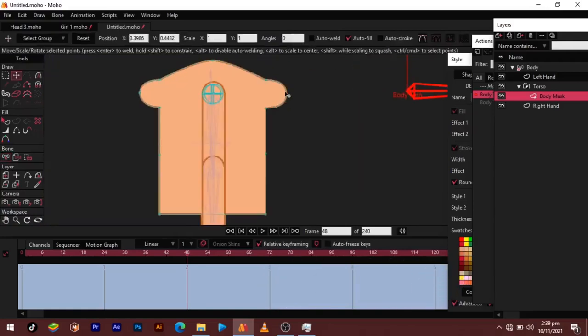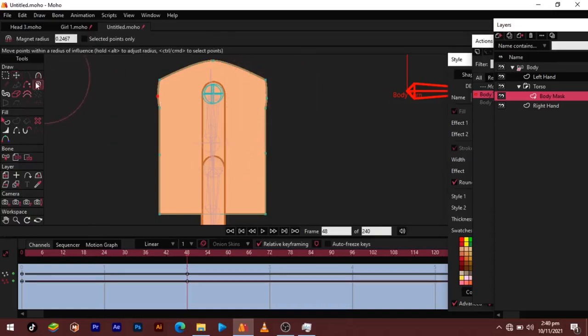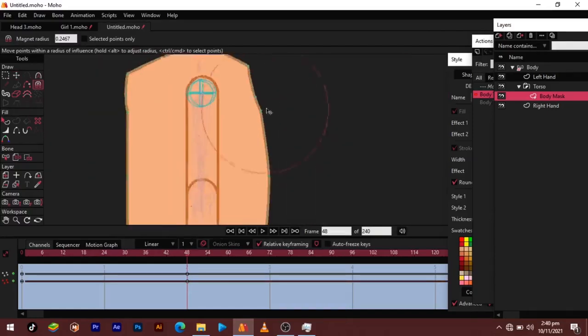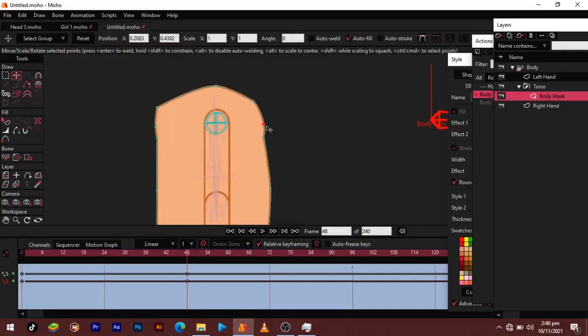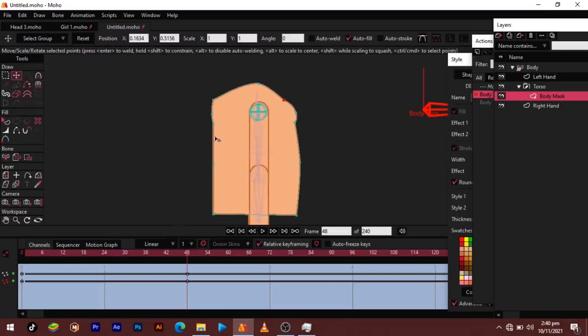Right, so we'll just push this back in, push this in. I'll use my X, my magnetic tool, and then maybe we can just push this in so it looks as if it's a stomach. Then of course we'll move these guys. Push them in a little.